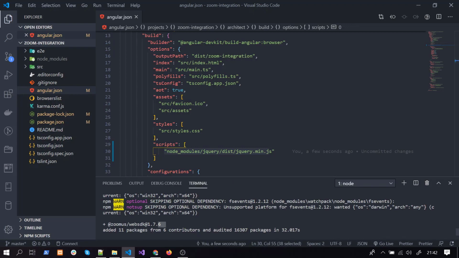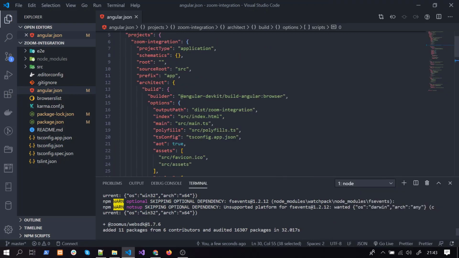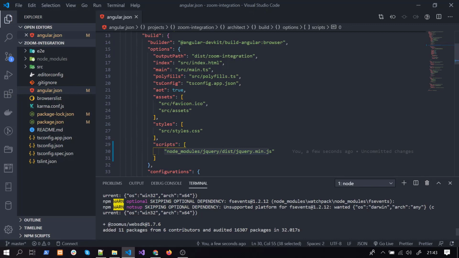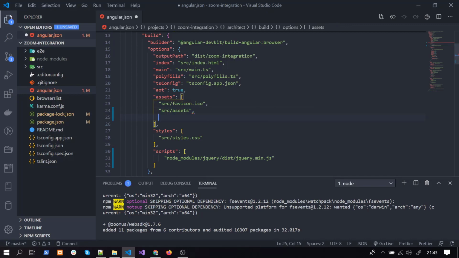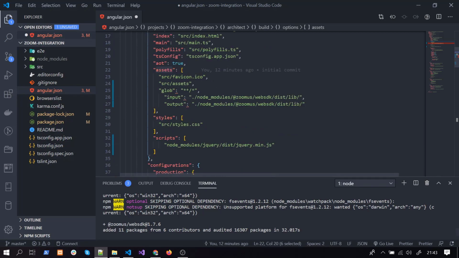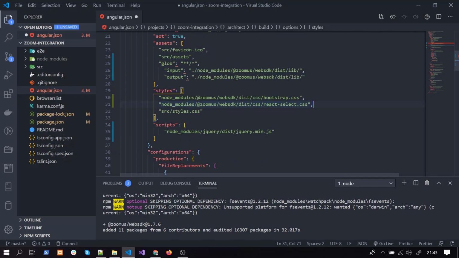And as you can see, the latest version at the time of the recording is 1.7.6, and after installation of the Zoom Web SDK, we need to import a few other things. We need to specify the input and output directories here in the assets. Then after that, we need to import the styles, and I think that's it. Yeah, that's it.